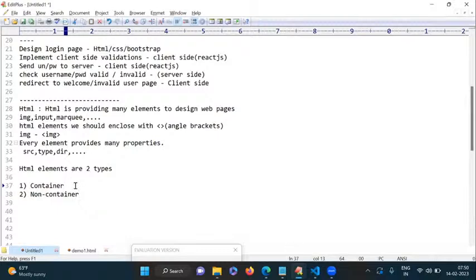Why we are using containers, why we are using non-containers, and how to group the elements, we need to discuss. That concept I will start in the next session, tomorrow. First of all, what is an element and what are the properties?